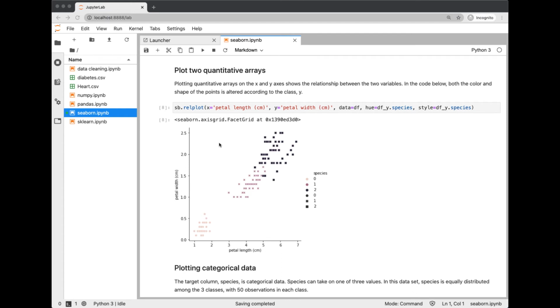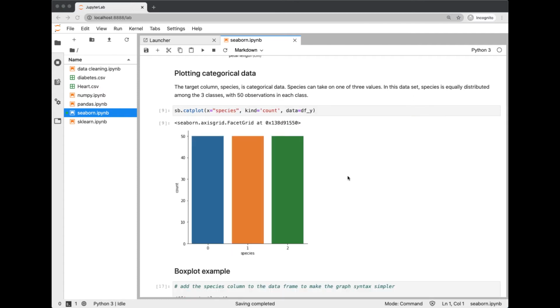Two quantitative arrays can be plotted with the relplot. You specify x and y and the data. In this plot, I'm specifying that the color of the points be the species and the style be the species as well. Plotting categorical data with catplot, we see that all 3 species have the same number of observations.